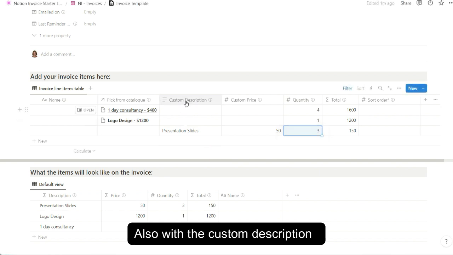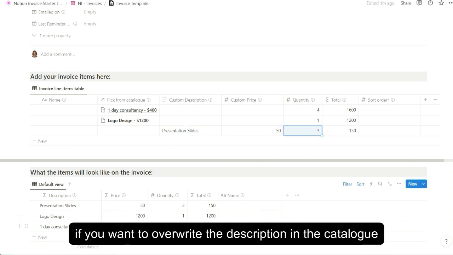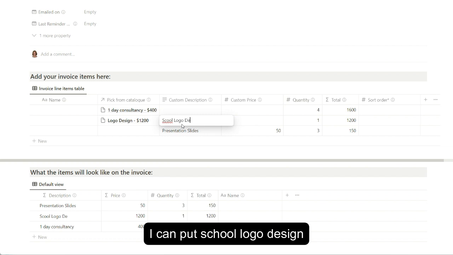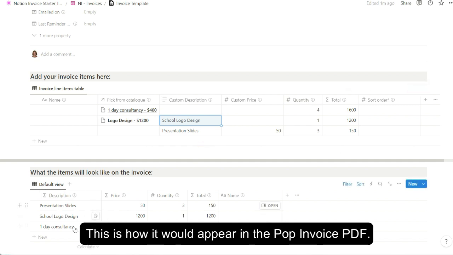And also with this custom description, if you want to overwrite the description in the catalogue, you can do that. So if I want to make it a bit more descriptive, I can put school logo design. There we are. School logo design. So this is how it would appear in Pop Invoice on the PDF invoice.